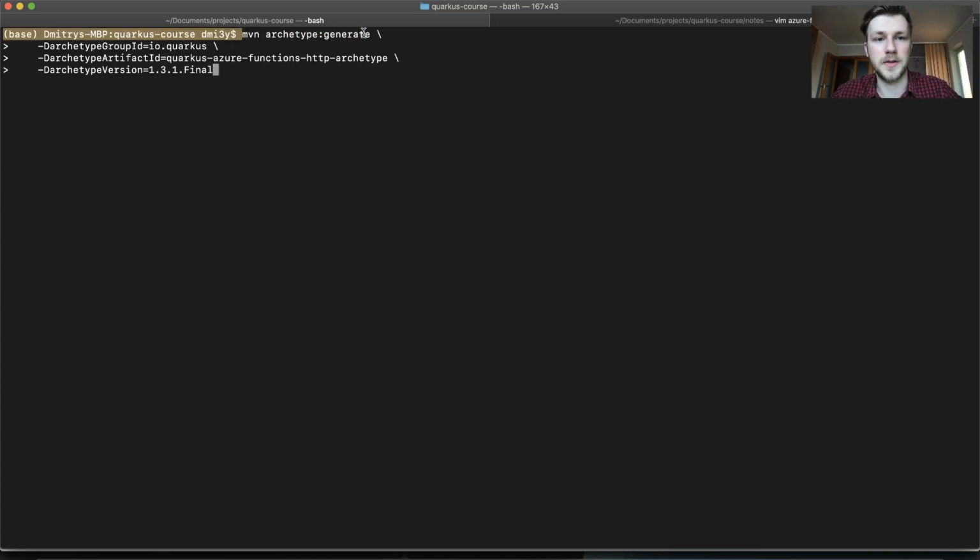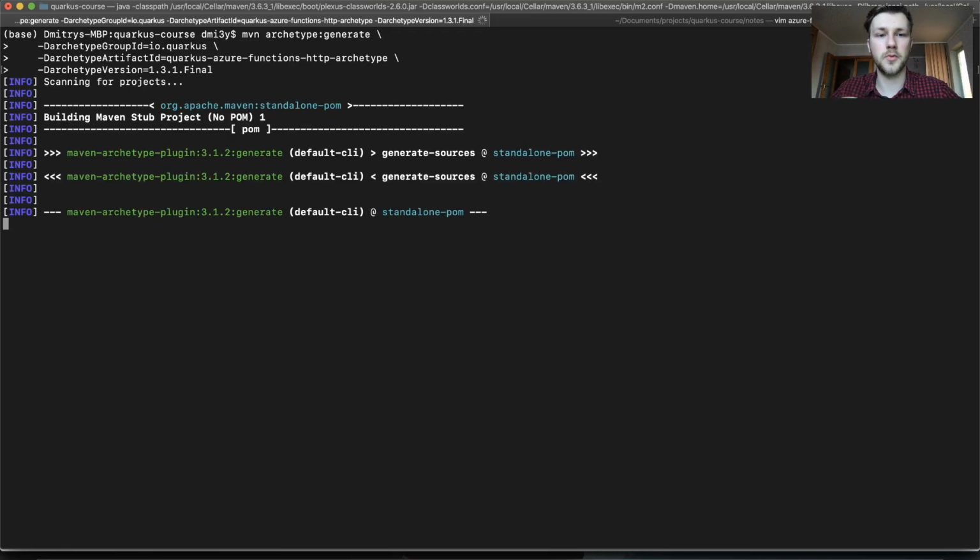So we use Maven archetype generate, and then we specify not the project package or group ID and artifact, but the information about the archetype, how to connect to it. So you can find it like this: io.quarkus azure-functions-http archetype, and then 1.3.1.Final. So let's create. Don't worry, this will enable the interactive mode, as you can see here, and this will help you to specify everything that you want.